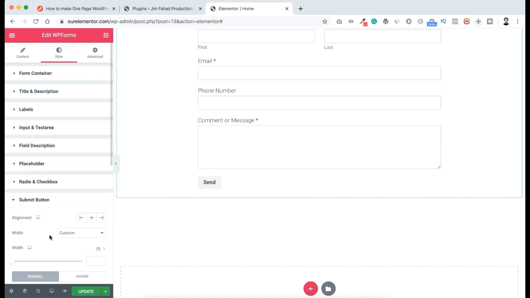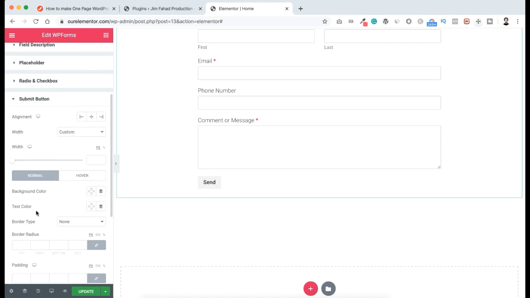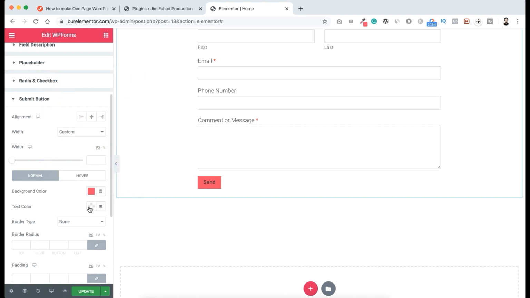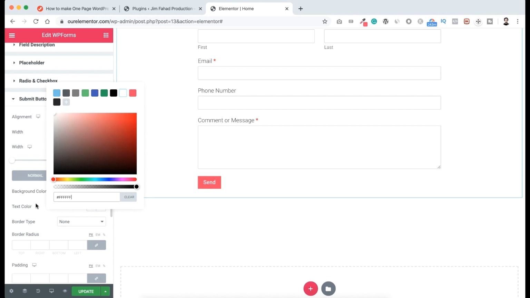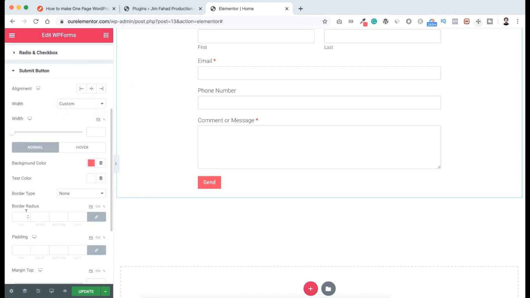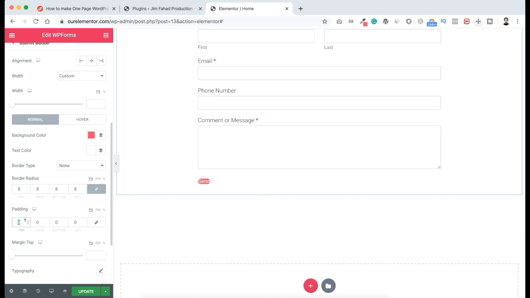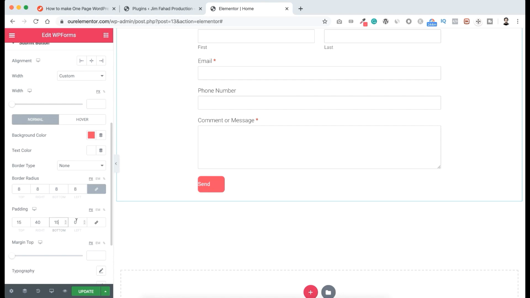Click here. Now from here, first I want to change the background color. Let's click on this color picker. I want to select the red color, and then text color, I want to make it white like this. Then I want to add some border radius, maybe 8 pixel like this. Then I want to add some padding. Let's first unbind it. So 15 pixel at the top, 40 pixel at the right, 15 pixel at the bottom, and 40 pixel at the left, like this.